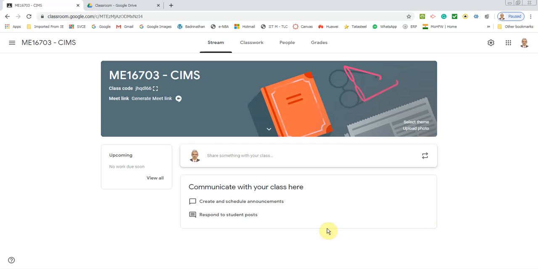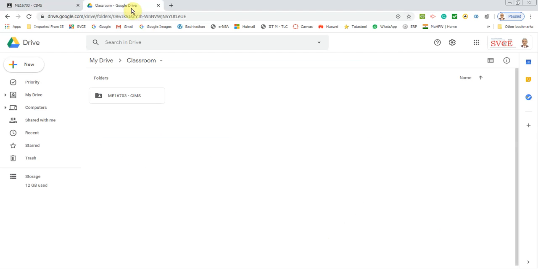So now we'll go back to Google Drive. I'll tell you why we kept it open. So here you can see it has automatically created a folder ME16703 SIMS, that is the subject code and the subject name. So this is the reason why I said in the class name type in this, because that name is what Google is going to use to create this folder.